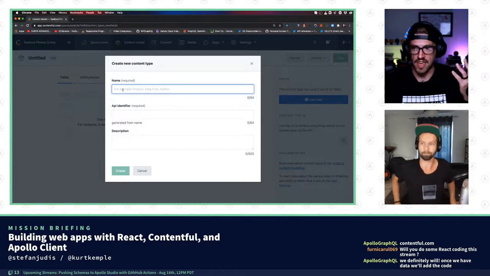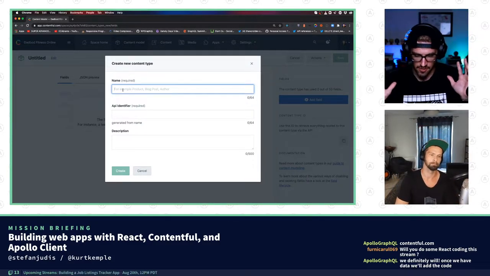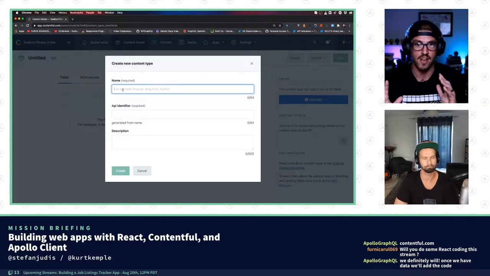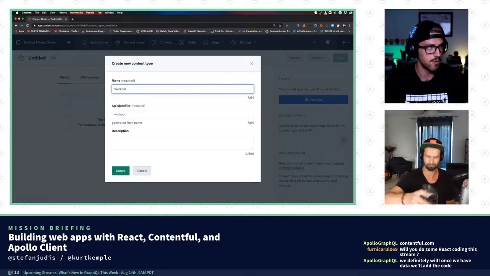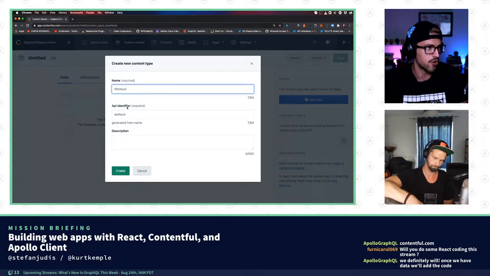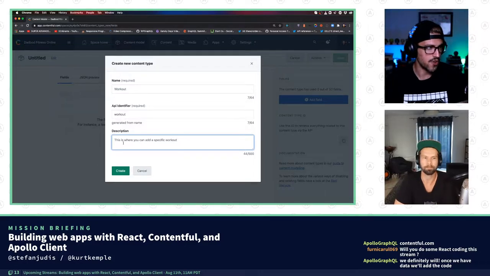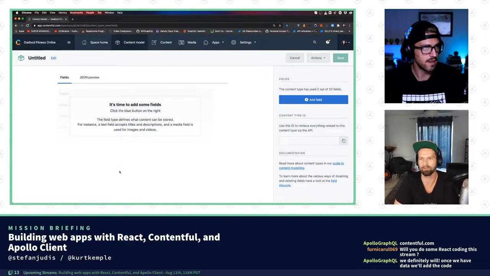That's awesome. I don't want to go too deep into the data modeling in theory. I do know one content type that I'm definitely going to need is called a workout. Sounds reasonable, absolutely needed. So I'm just going to stick with that. We'll call it workout, and that sounds like a great API identifier as well. And description, this is where you can add a specific workout. So I just go ahead and hit create, right? Whoa. That's it. And now we can fill it with the fields we need.